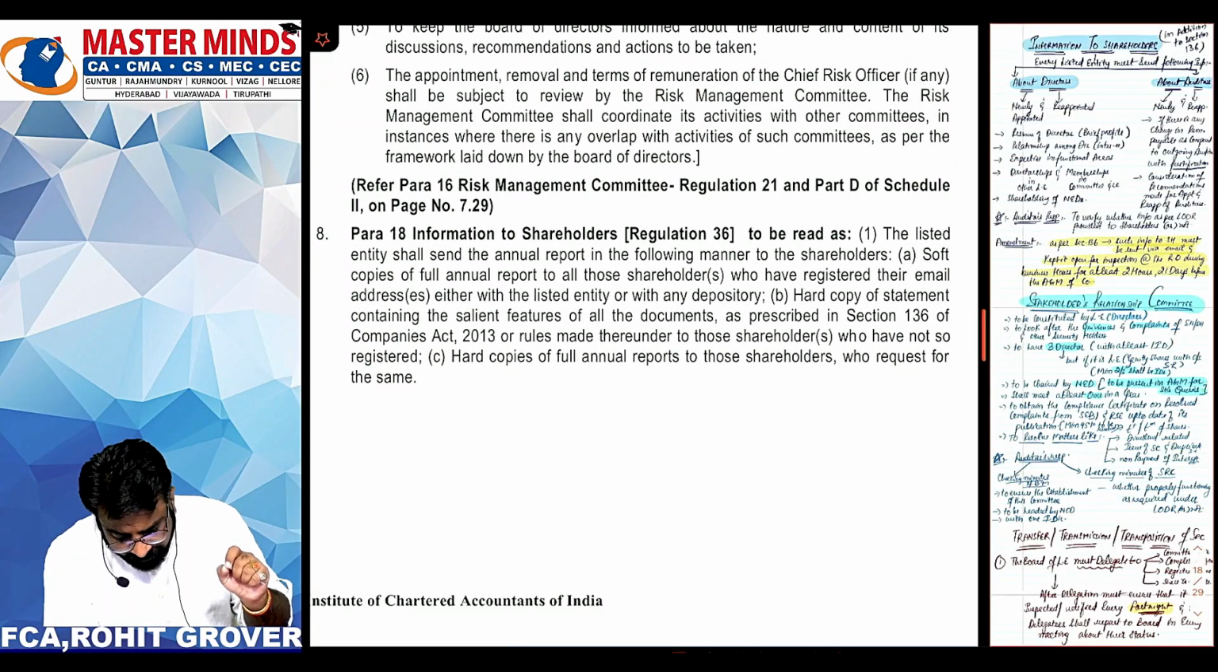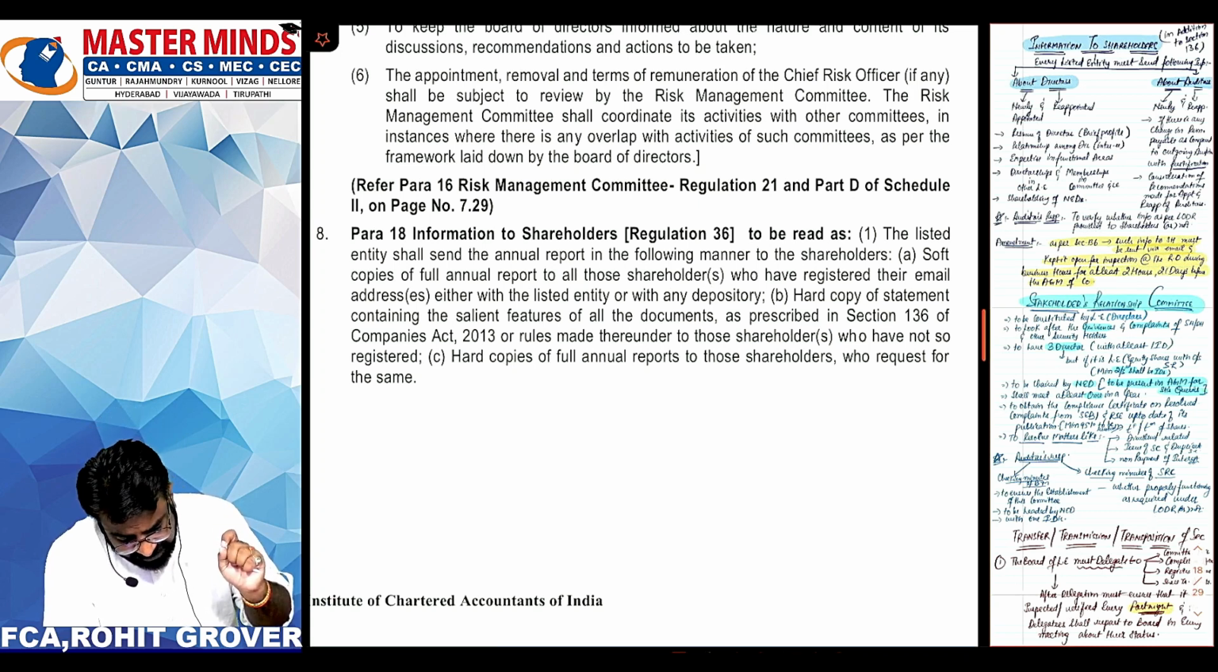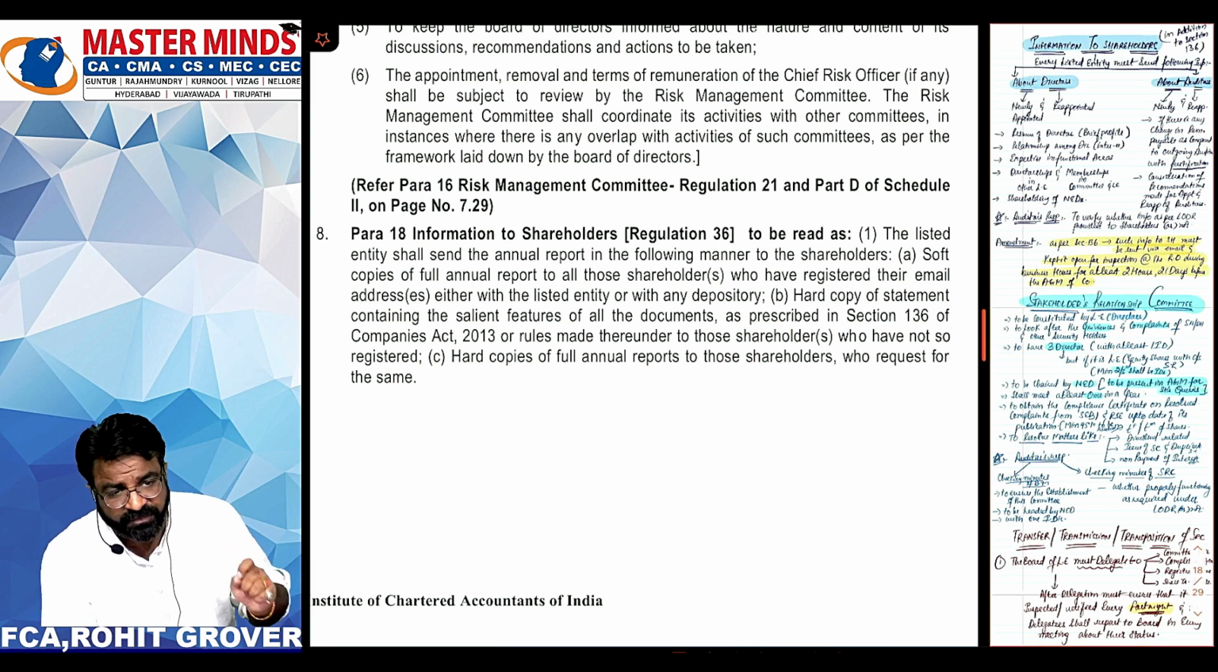Soft copy of the full annual report to all those shareholders who have registered their email address either with the listed entity or with what? Depository. It means this point is still the same. We have to send the soft copy. But they have changed this, I think. Hard copy of the statement containing the salient features. Yeah, the salient features. AOC 3.